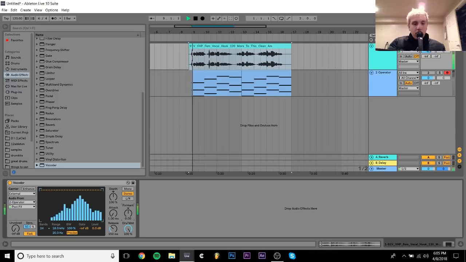So if I mess around with it, you see when I turn it up, it almost sounds like the vocal is getting higher in pitch, but it's staying in the same key.